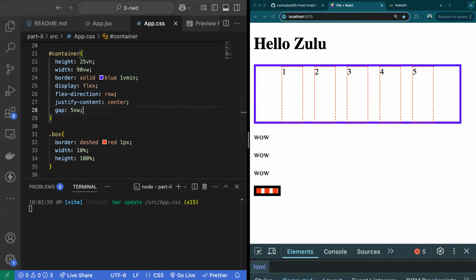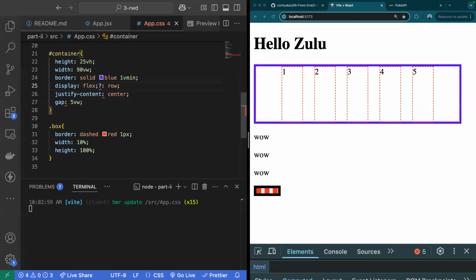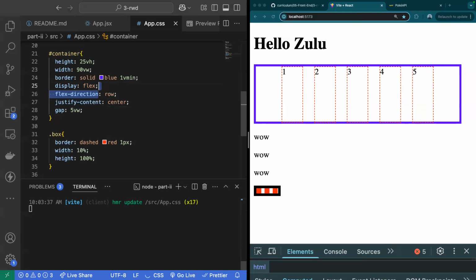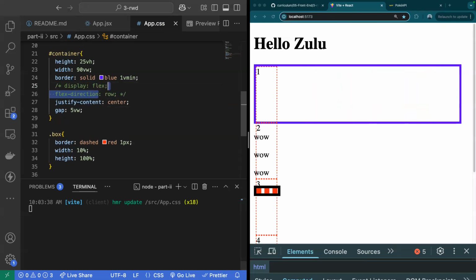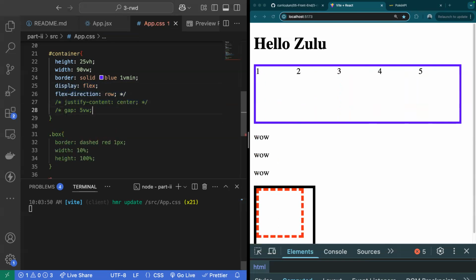So if you didn't have the display flex and you tried to use flex direction, justify content, and gap, you wouldn't be able to use them. You have to use display flex to be able to use those attributes. Let me go ahead and show that here. That takes away my justify content as well. And it also takes away the gap. So it's dependent on setting display flex first before you can manipulate any of those. Exactly.